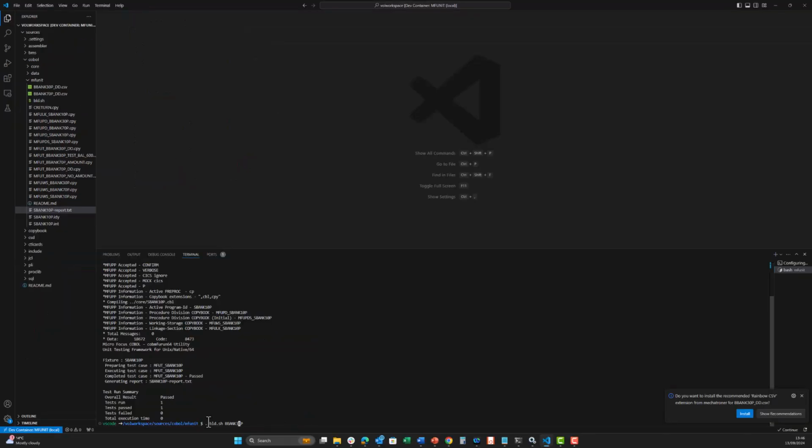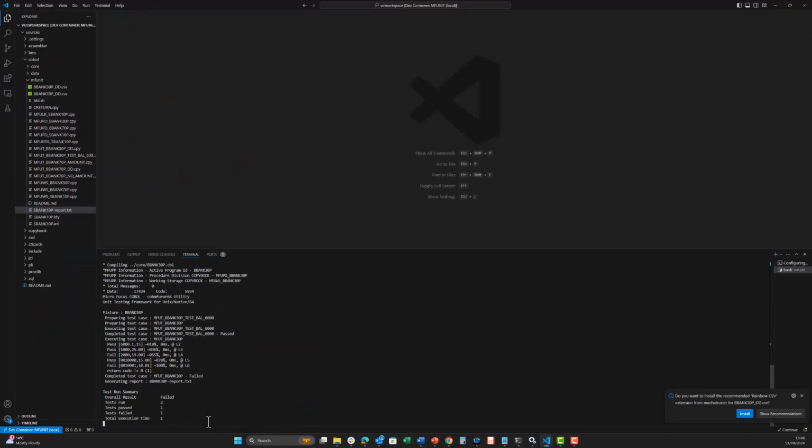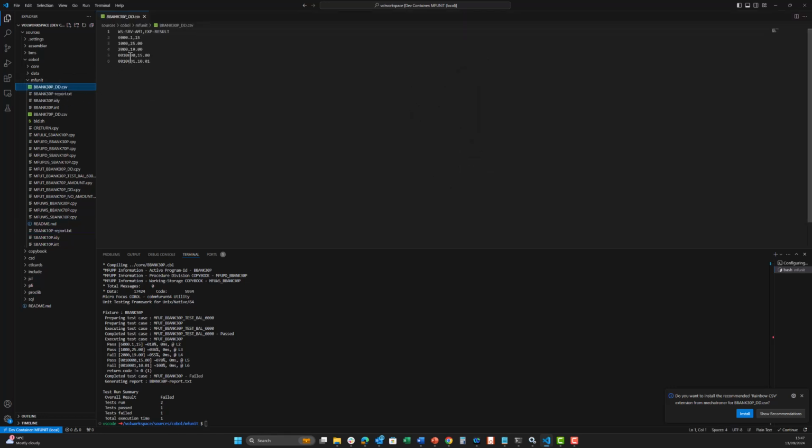Okay, so let's run our next unit test. As we can see from the results, in this case, one of our tests failed. For the purposes of this demo, I've actually manufactured that original failure because I've got some incorrect expected result values in my comma delimited file. So let's go and fix those.